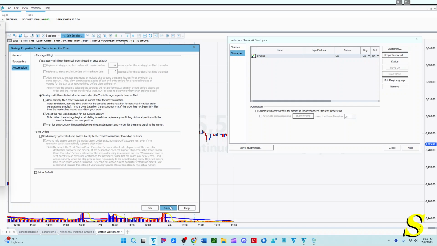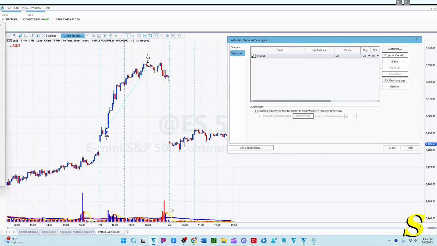But I think in the grand scheme of things, if you are trading and you're not too far from your computer and you've got the automation going, I think you'll be just fine. Okay, so let's bring it all together.